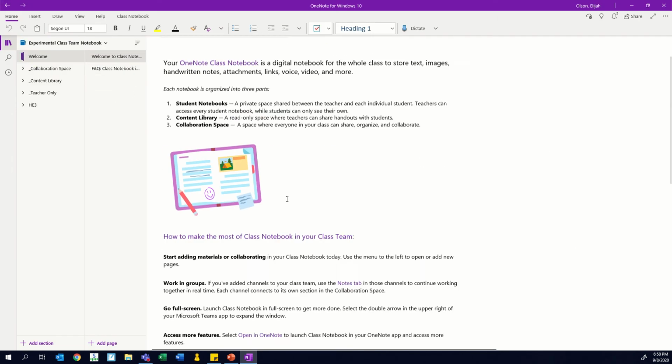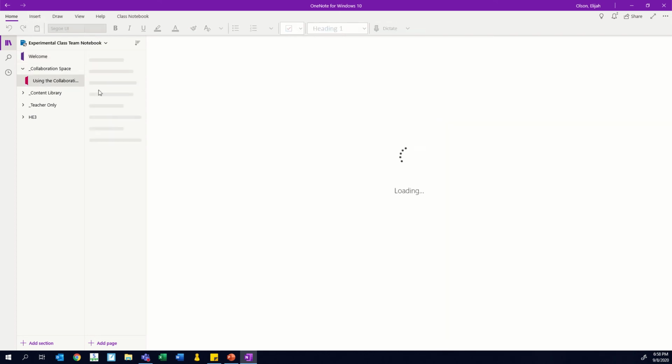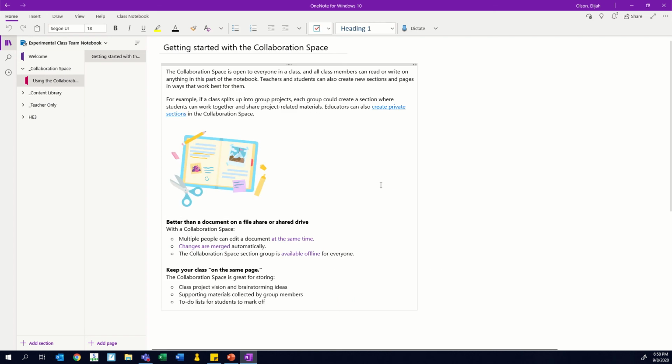Now, while you're here, I want to give you a quick overview of the different sections that are in a class notebook. The first is the collaboration space. This space is where everyone in your class can write and draw and add their stuff. So if you have a project that you're working on where you guys need to work together, you may use this space, the collaboration space.